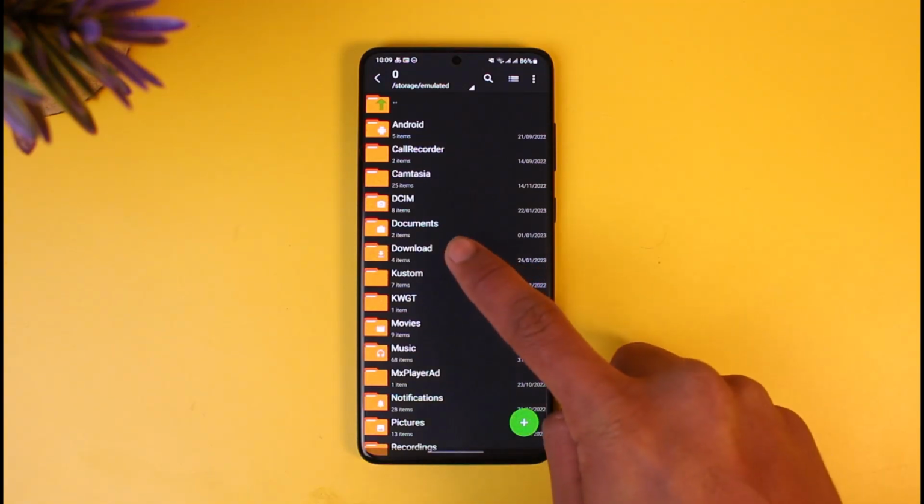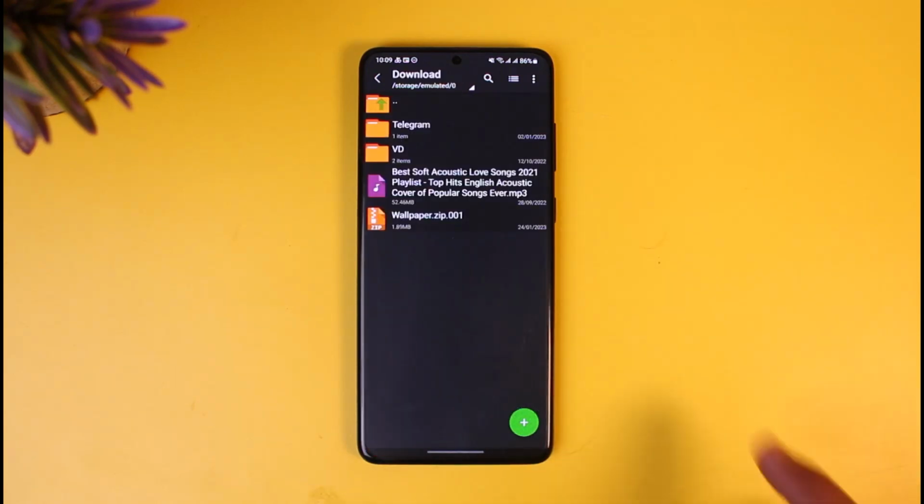Now in my case, it is right under the downloads folder, so I will go to the downloads folder, and here you can see the zip file. Now it could be a RAR file, it doesn't necessarily have to be a zip file, it could be any compressed file in any format.